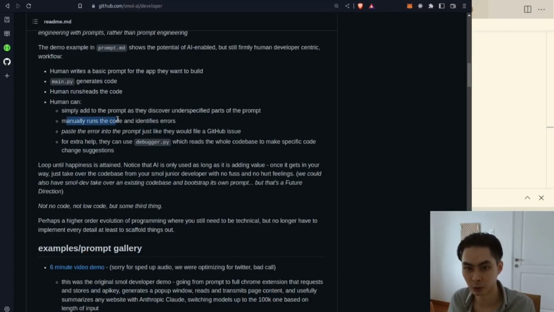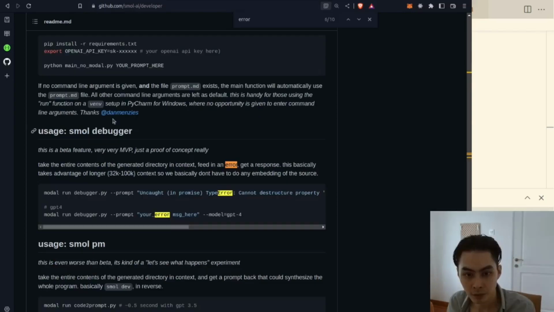These are things that we do, right? We found out, oh, we can add this, or we can maybe fix this. Then we identify errors. You can paste the error into the prompt just like they would file a GitHub issue. So there is this thing called a SMOL Debugger. This is a beta feature, very MVP, just a proof of concept really. But what it does is you can feed the error and say, well, I got this error. What is happening? And it would try to troubleshoot for you. I haven't got to try this yet because I'm quite familiar with JavaScript. If I see something, I kind of know where to go to find the right answers.